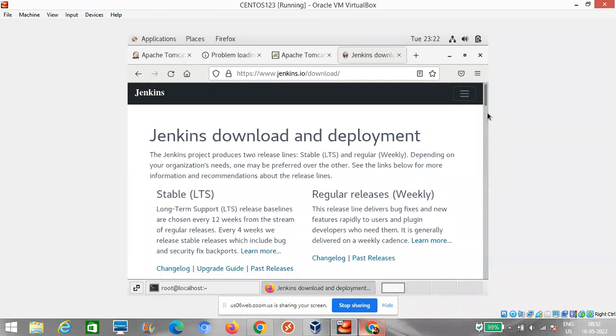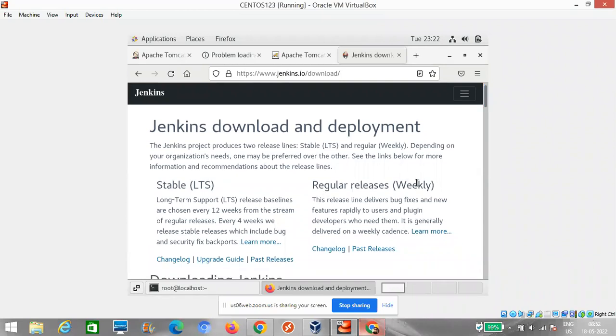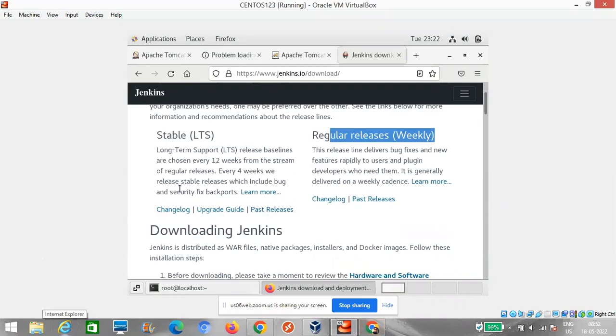So there are two types of releases. One is a stable release, and one is a weekly release, with some new fixes every week. These are like beta versions, like development versions. We should not consider these regular releases. We just need to take the stable release. Okay.